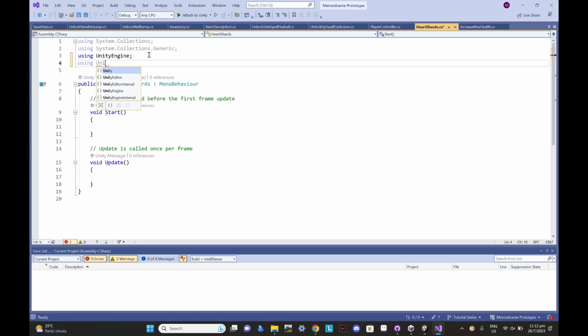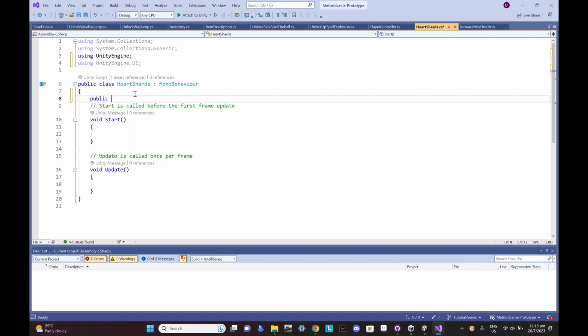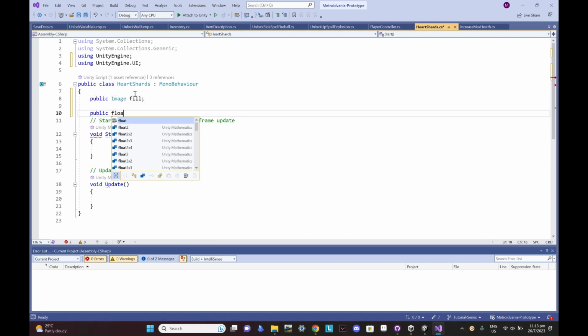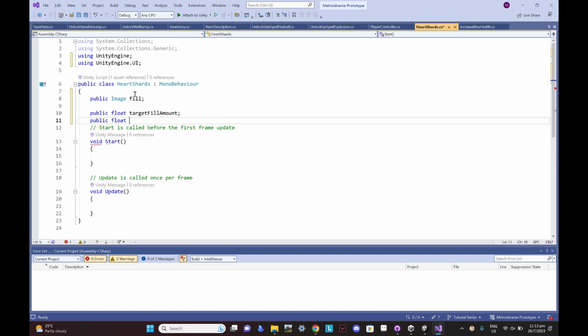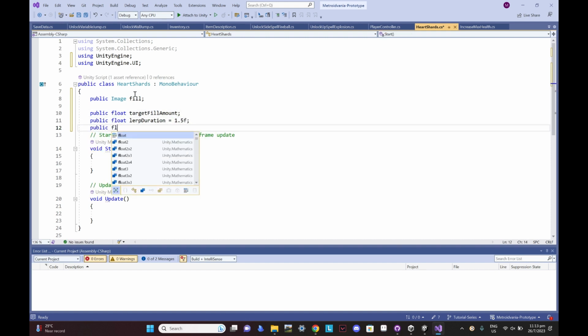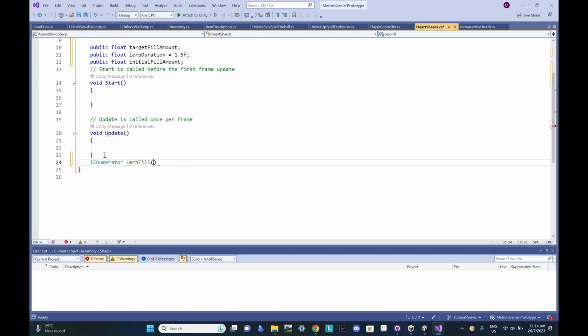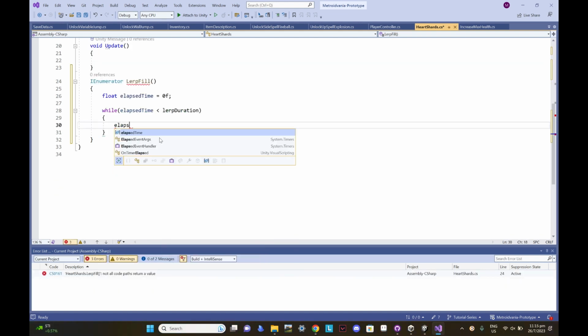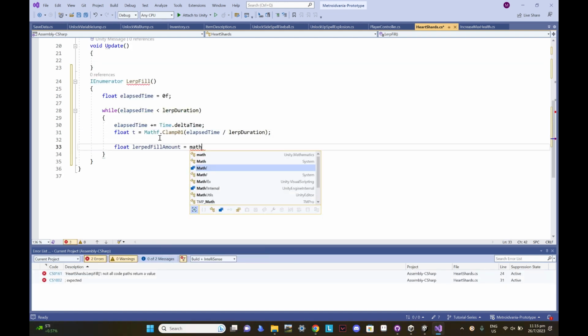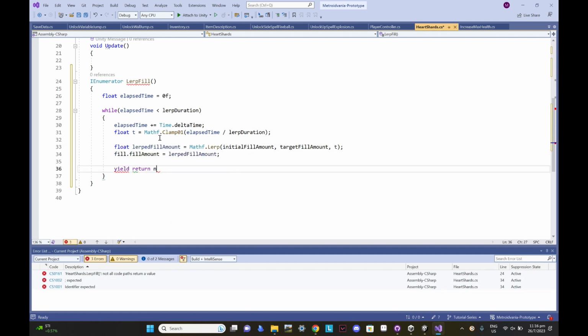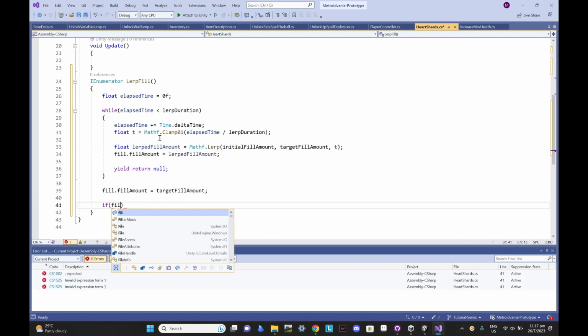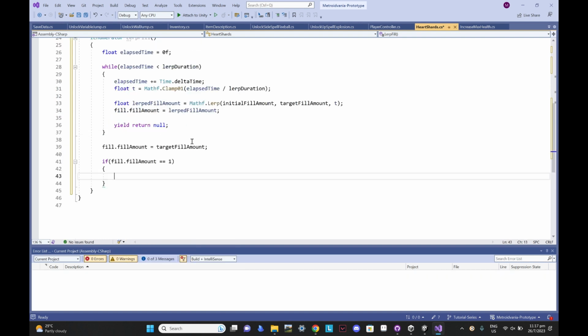We'll be using UI elements here, so add it to the namespace. Next, we'll create an image fill, floats, target fill amount, lerp duration, defaulted to 1.5, and initial fill amount. We'll then create a coroutine, lerp fill. Here, we'll lerp the fill image from the initial fill amount to the target fill amount in the lerp duration. Then, we'll check the fill amount. If it's 1, meaning it's completely filled, we'll add to the player's max health and update the heart's UI. Then, we'll reset the heart shards to 0.